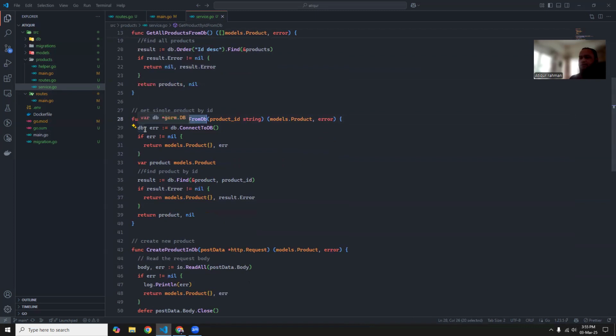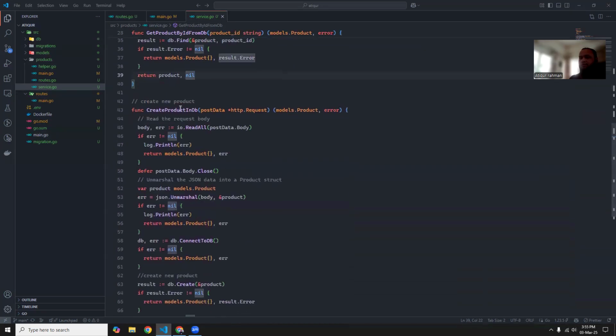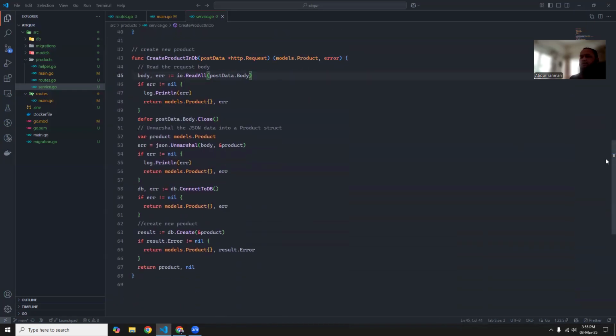Then we have get product by ID. Similar thing: we initialize the connection, find the product, and return the product. And then we have another one, create product in database. Here we are passing the data in JSON format and then inserting the data into the database. That's it. These are the three things we are doing in the service file.